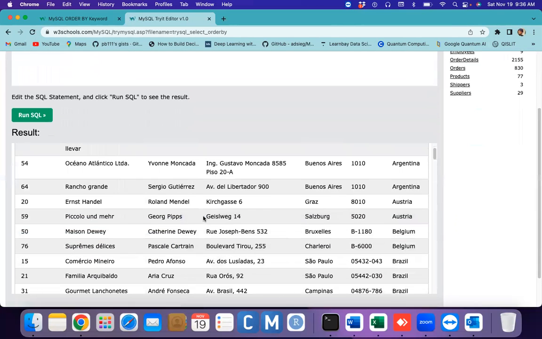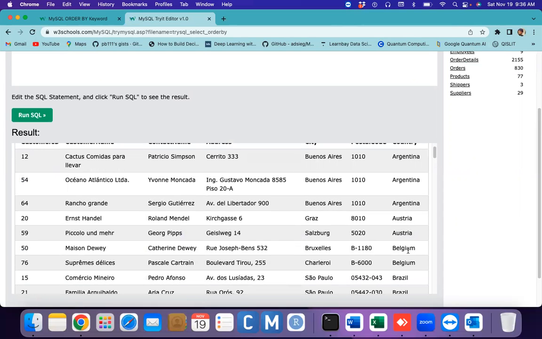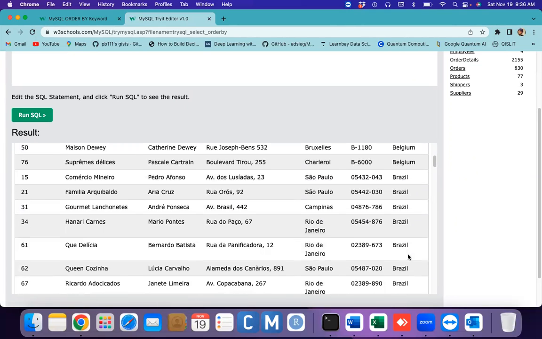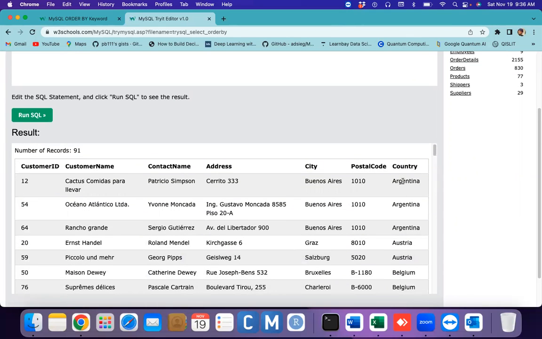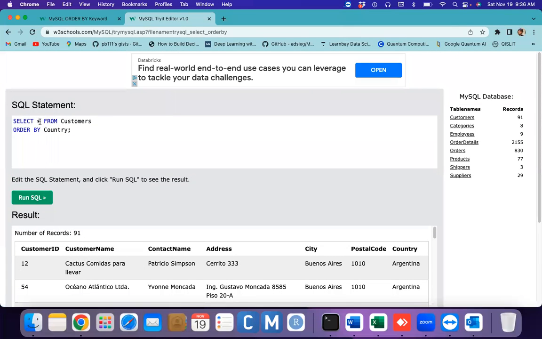You can see ascending order. By default it is ascending order. First is Argentina, then Austria and Belgium. See, the data is arranged in order based upon the country. SELECT * means we are accessing all the columns from the Customers table, and meanwhile you are ordering this data by country. Based upon the country data the records are rearranged.